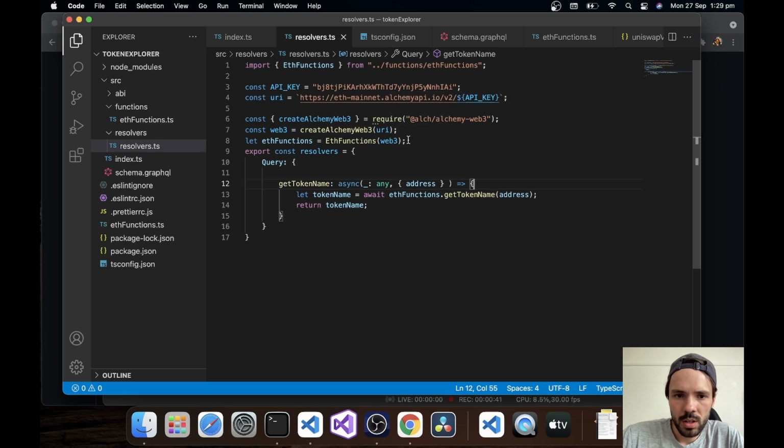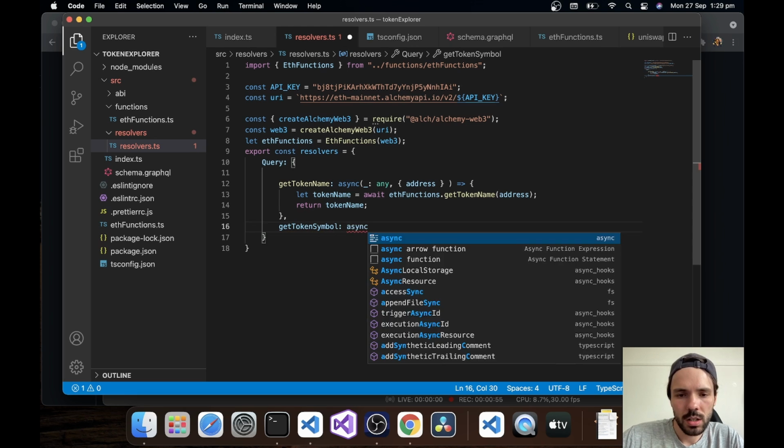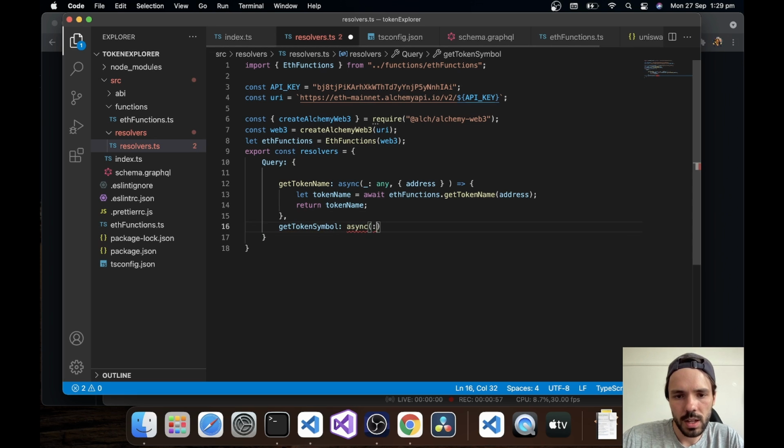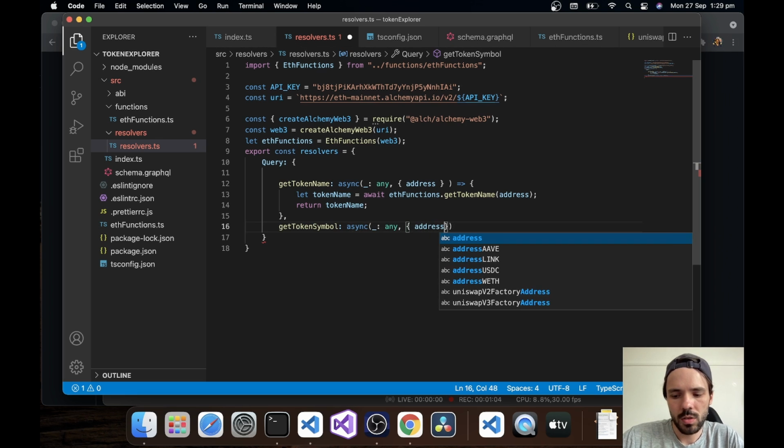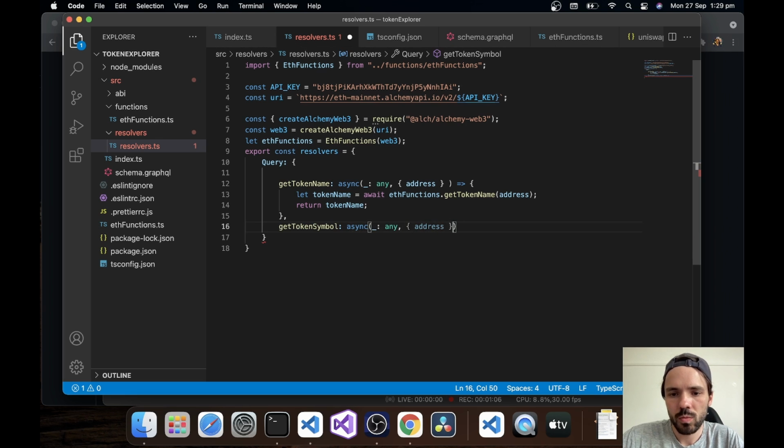Okay, so now that we have the eth function for get token name, we'll just return token name, and that's all we need to do for get token name. Let's do it for the rest of them. So comma, and then the next one, get token symbol. It's also going to be an async, and same exact thing. I should have actually just copied and pasted it, but I'll do it for the next one. It takes address, and then it's an arrow function as well.